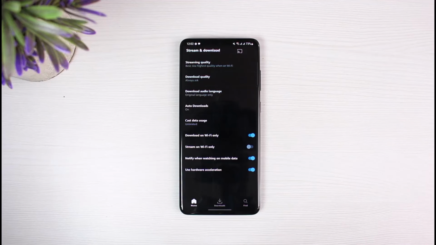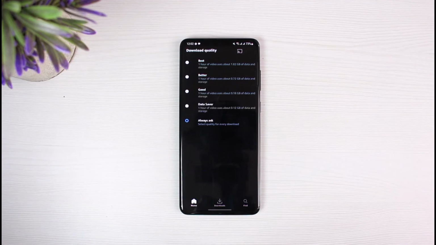Or else, you could also go to the option called Download Quality over here. Once you go to Download Quality, choose best, better, good, data saver, or always ask. Just go ahead and select the one which you like. And this is basically how you can fix the download quality of Amazon Prime.